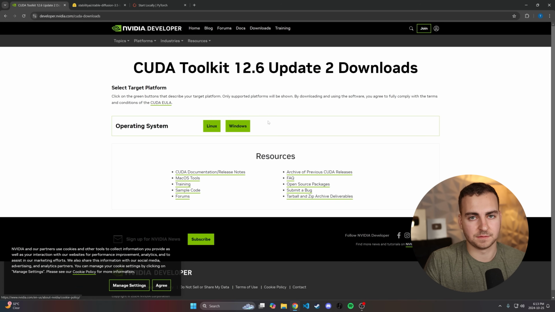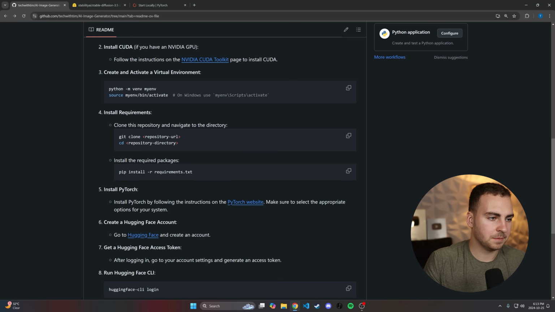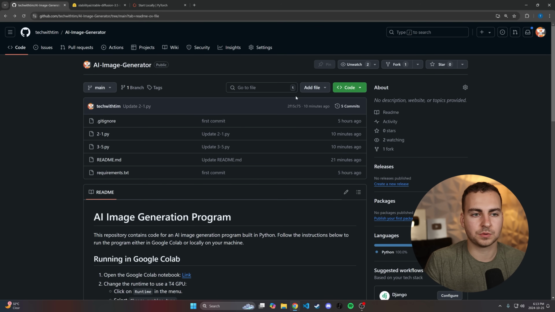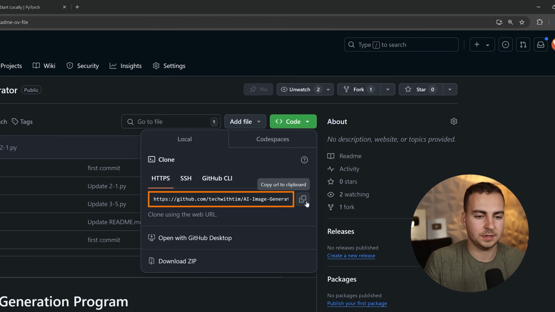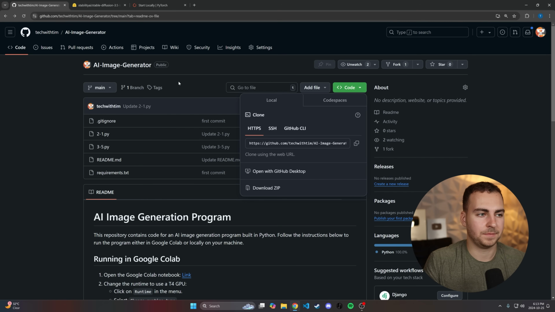Just download the most recent version. Okay, coming back here, after that, what we're going to do is clone this GitHub repository and make a new virtual environment. So what I'm going to do is copy the clone link for this GitHub repo, again, in the description.